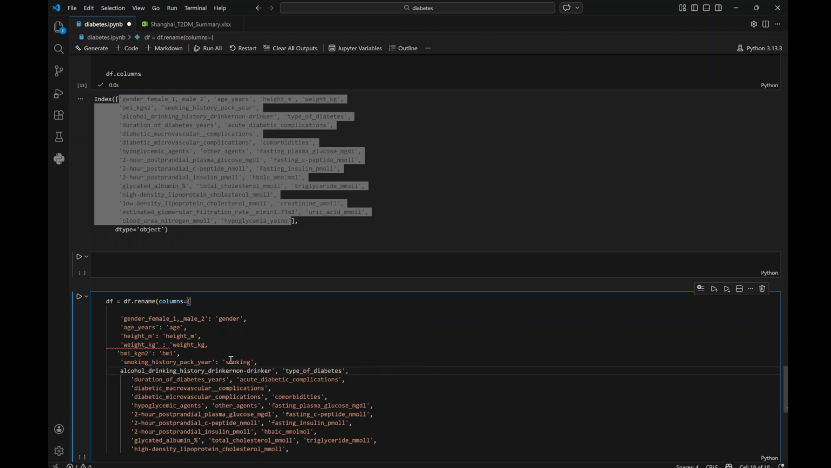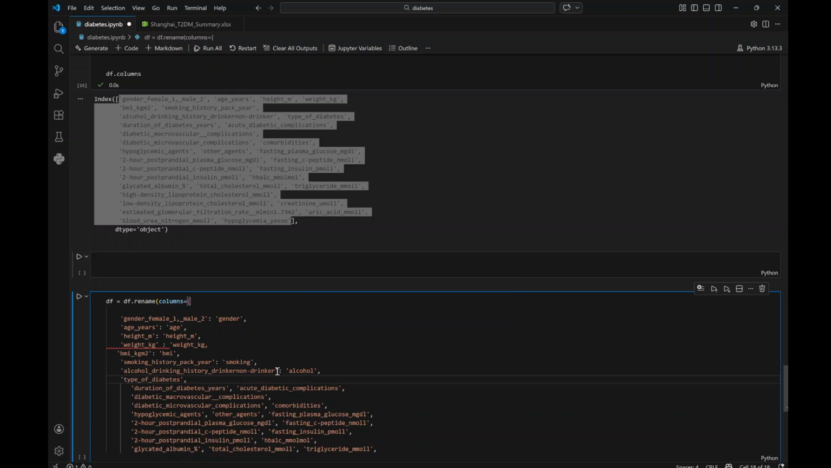Now the next one is alcohol drinking history, drinking, non-drinker and so on. I'm just going to keep it as alcohol. The next one is type of diabetes, which definitely we'll drop, so I'm not going to touch it. I'll leave it. We'll drop it.